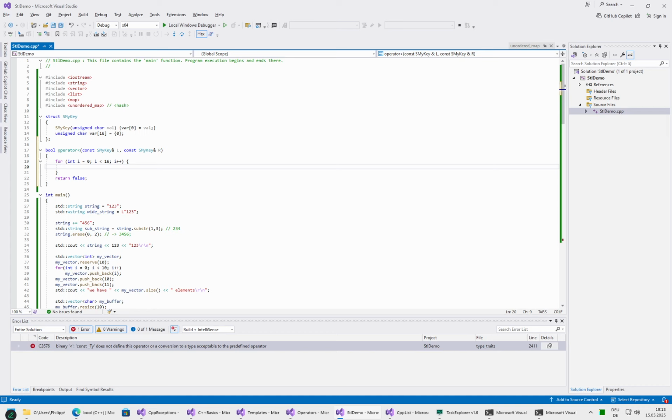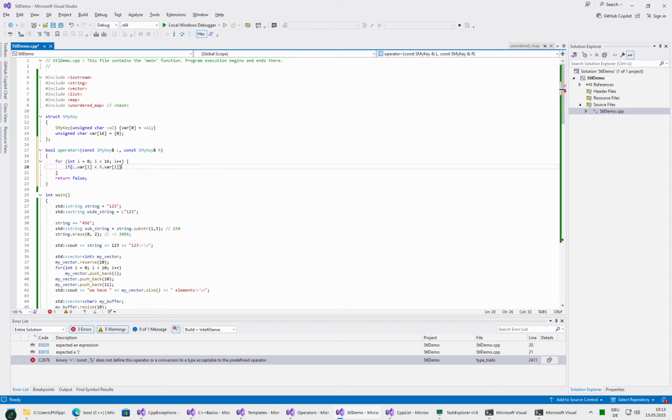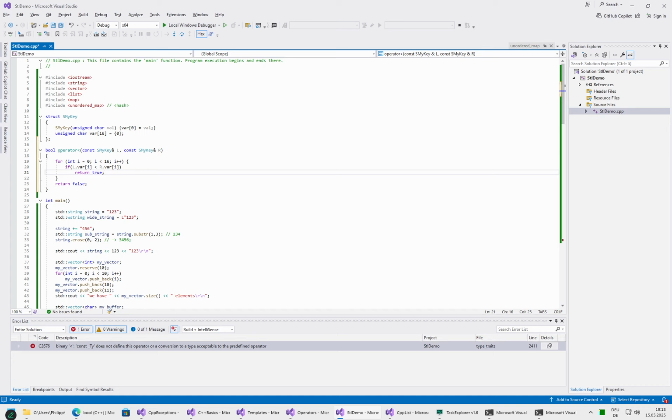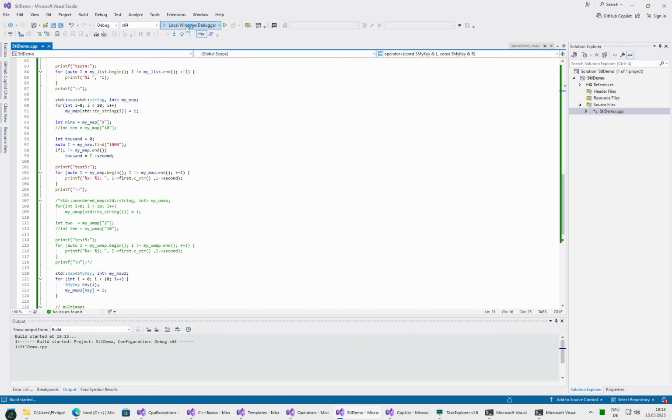Return false, of course, if nothing is found, and if L.value of i is less than R.value of i, then return true. So we just check for the first situation where this condition is met, and then we say that the whole operator returns true, else it returns false, meaning that either they are bigger or they are equal. And now when we try to run it, it will compile just fine.